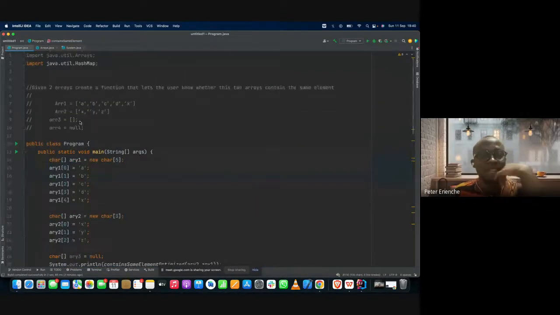Okay, now look at this question. The question is: given two arrays, create a function that lets the user know whether these two arrays contain the same elements. Now the question could be phrased differently, like contain at least one element. We are not checking if all the elements in A are in B. That's a different solution entirely. This is just an example solution: check if they contain at least one element that's the same.